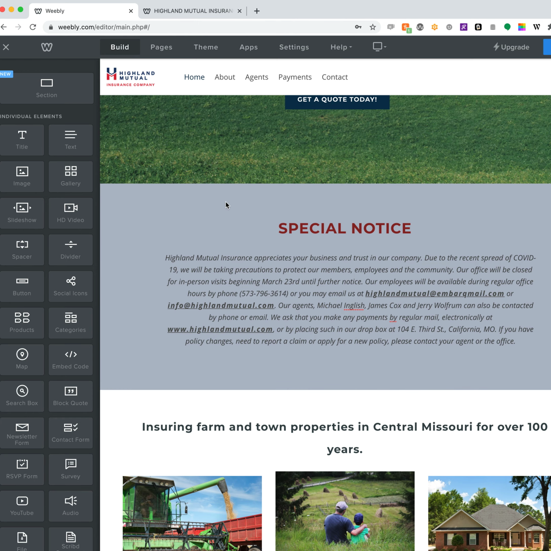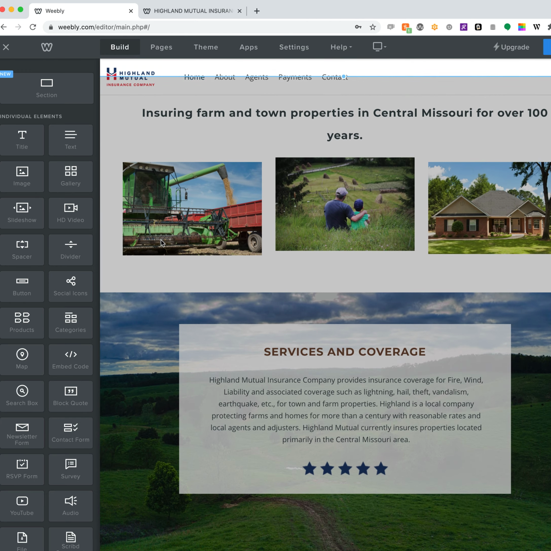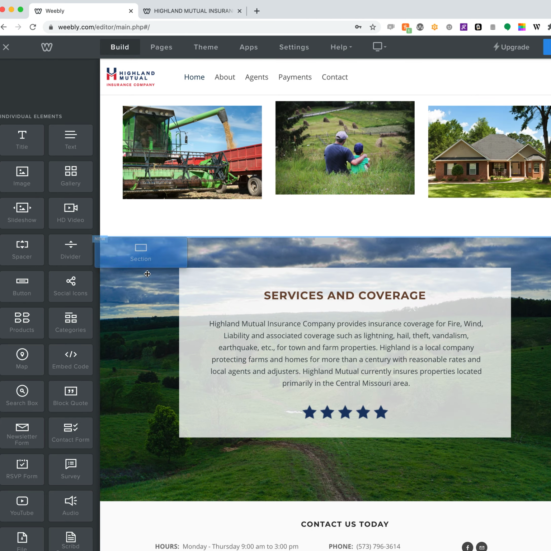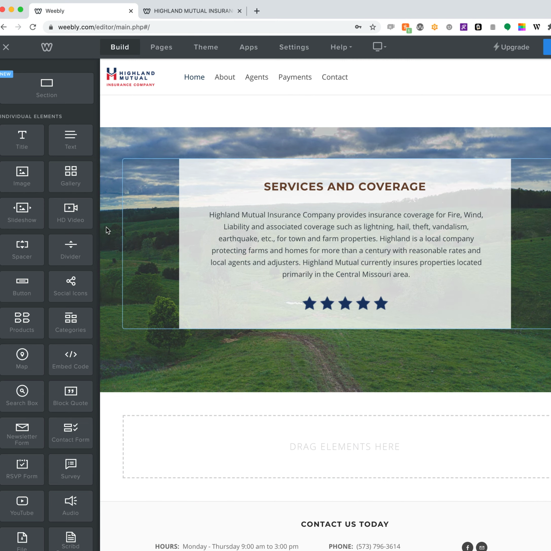In this one, if I click on this section, the background is this sort of gray-blue color. So generally, if you're adding something major to the site, you're going to first drop in a section, and then you can choose what items go in there. And these are sort of like pre-made layouts that they're letting you choose from. Maybe it's a photo gallery or contact or menu or featured item. You can choose any of those, or you can just go over here and choose one of the individual elements.